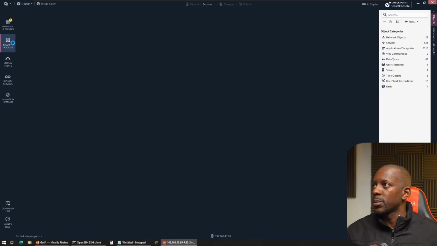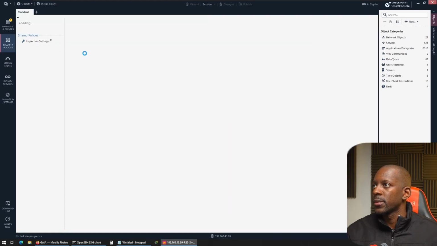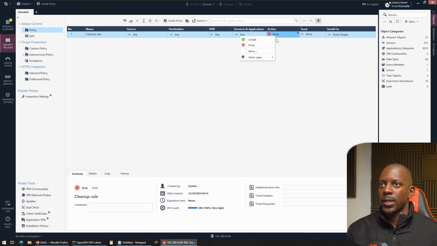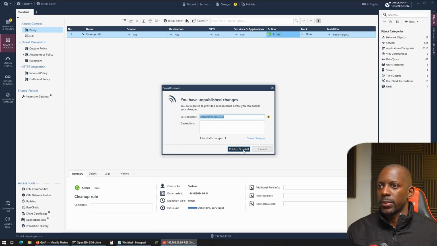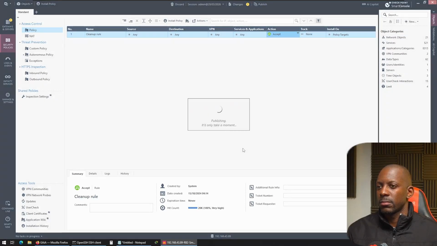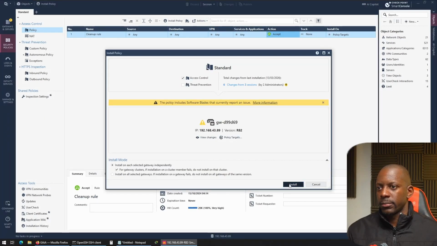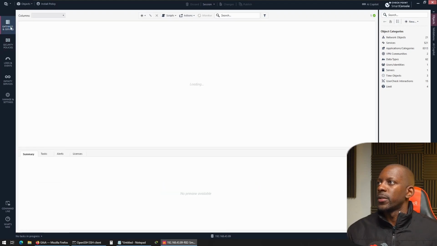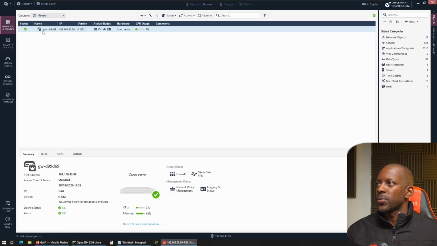So let's go to security policies and try to update by installing a policy. I'm going to change the action here to accept and install the policy. Click on install. After some time, we're going to notice that the gateway and the security management server show that the license status is okay, no more alerts, and we are ready to continue using the Checkpoint environment.